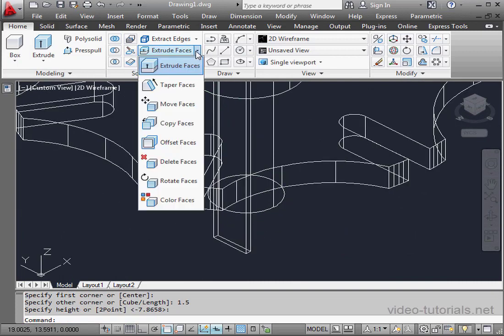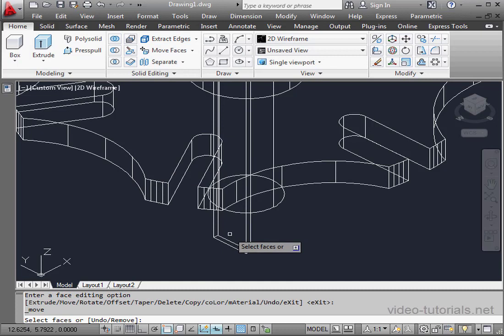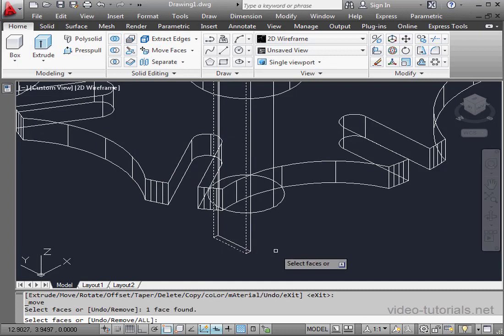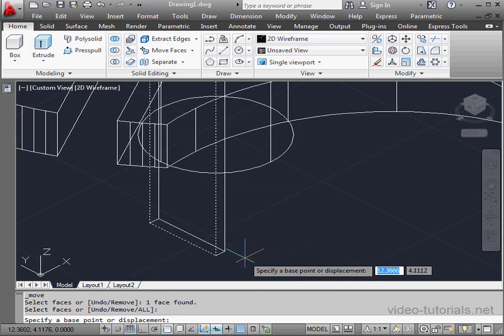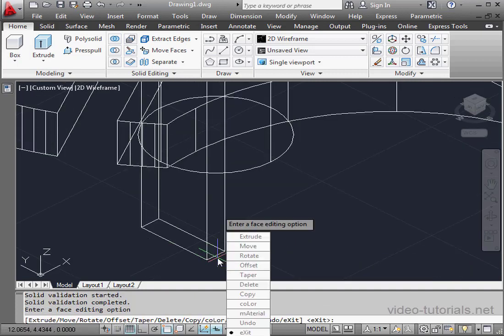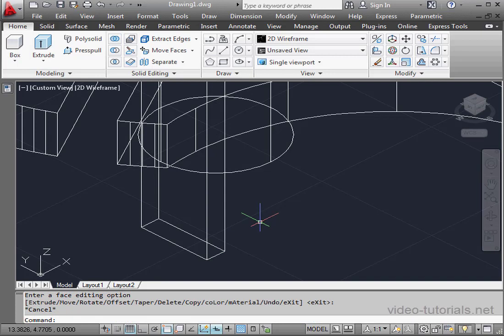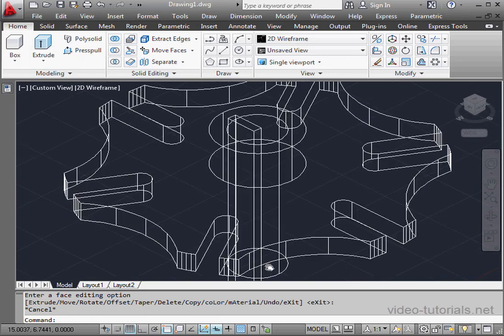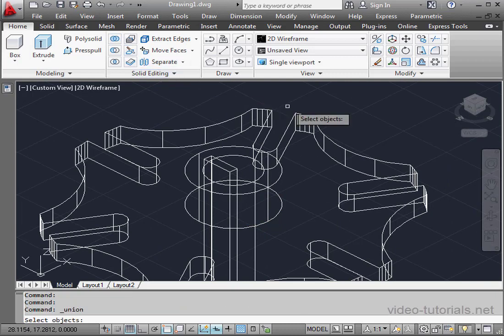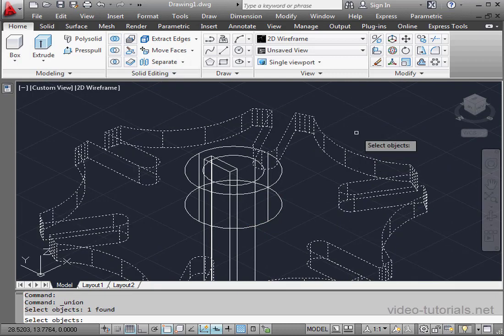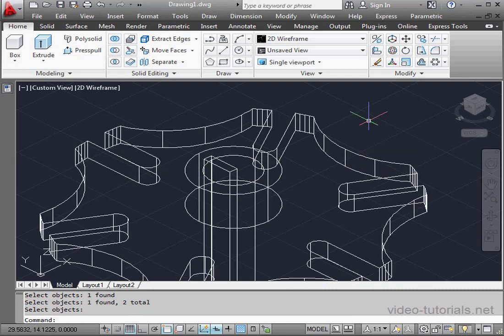Let's activate the Move Faces tool now. Select the face to move. Right-click and enter to finish the selection. Now choose a base point and the second point. Escape to exit. Let's activate the solid combine command now. Select the wheel. Select the hub cylinder and right-click to finish the selection and execute the combine.